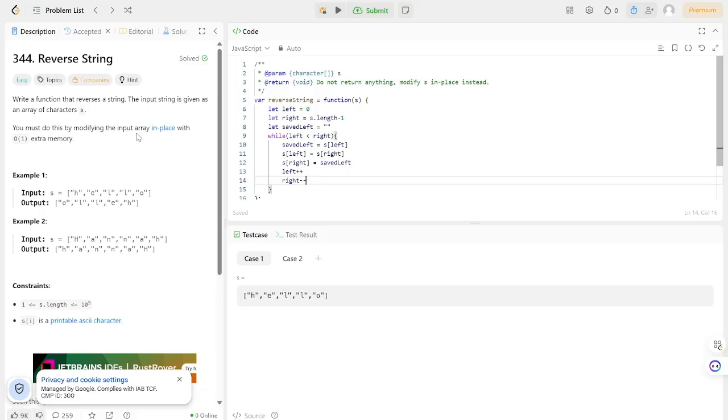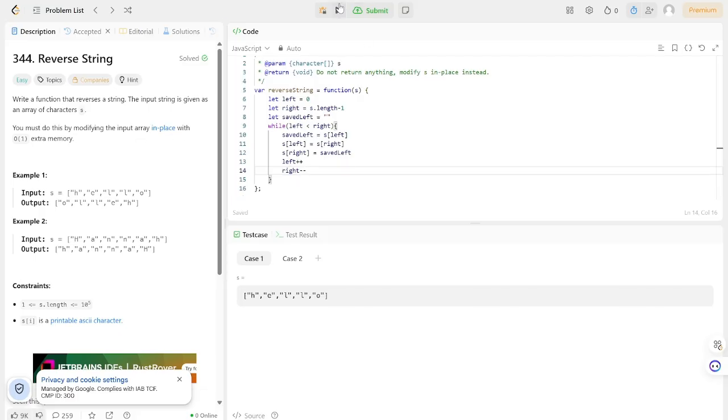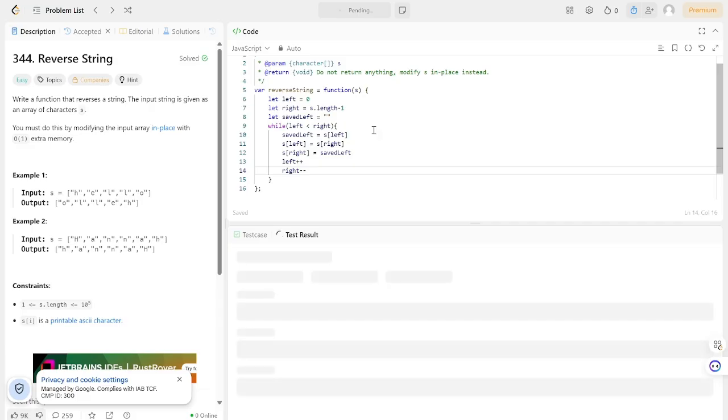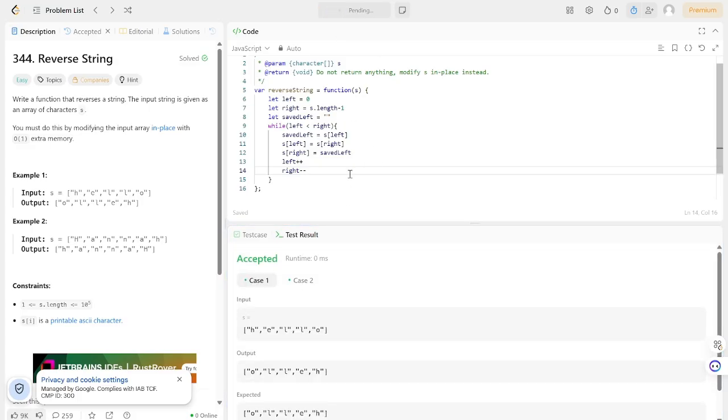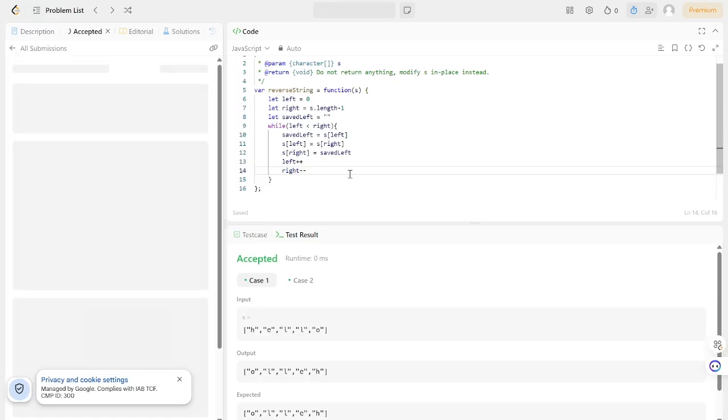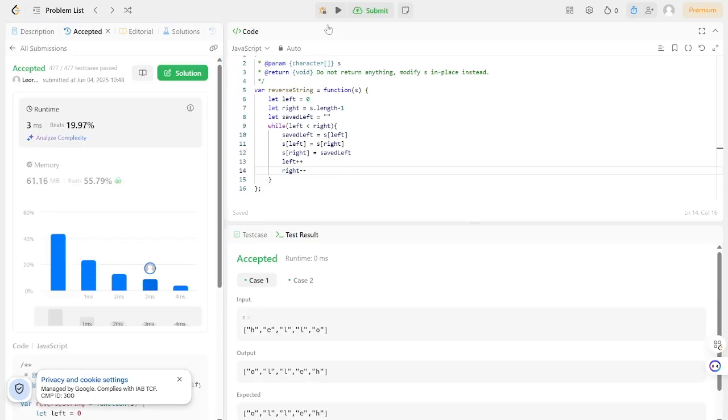And that should pass because we're doing it in place. We don't need to return any values. Let's run. That passes. Let's submit. It's supposed to be a lot faster than that.